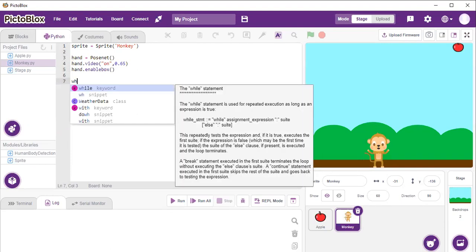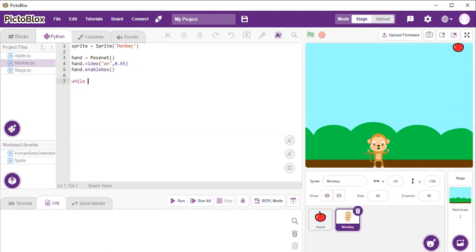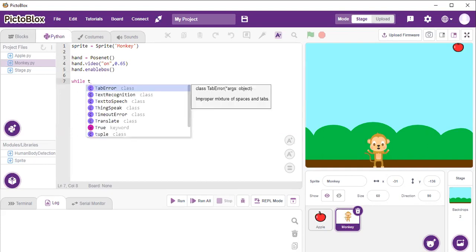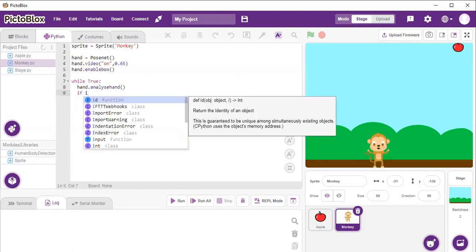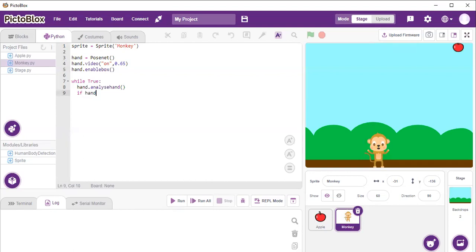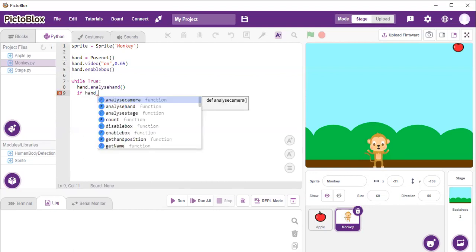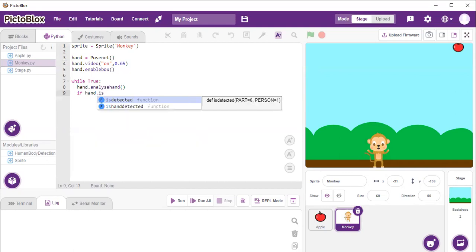After that, we want all the time of the game. So all the following code will be written inside the while loop. What should happen for the while true loop? So what we are going to say, first thing, we will say hand dot analyze hand, then if hand dot is hand detected.